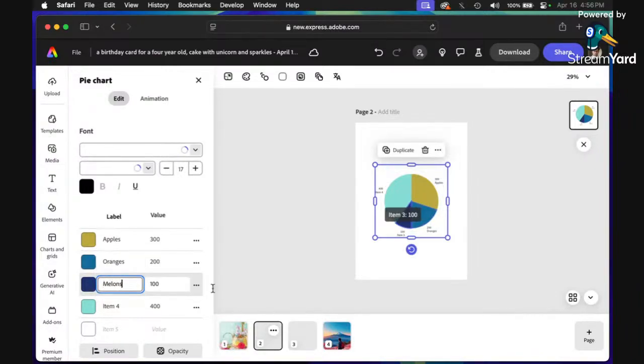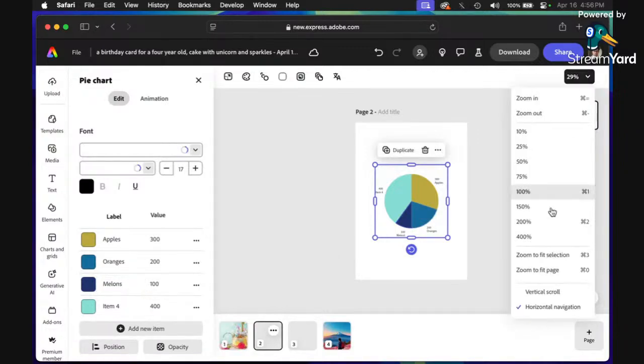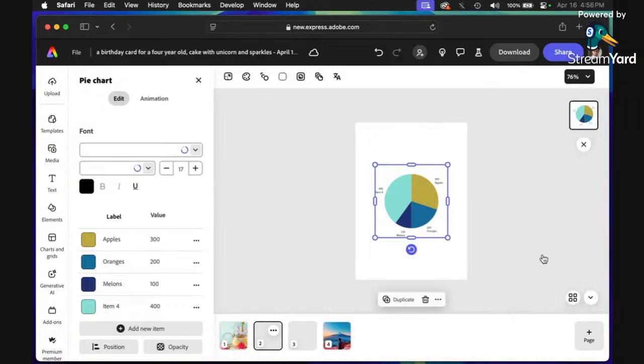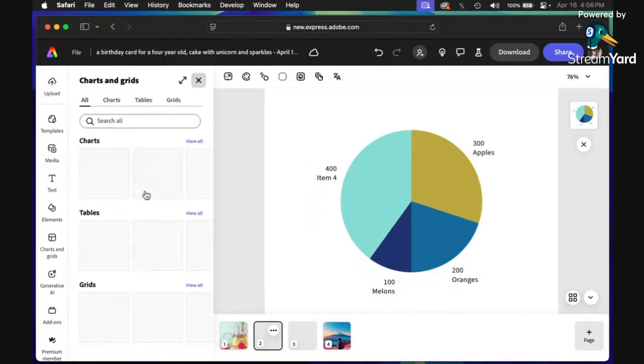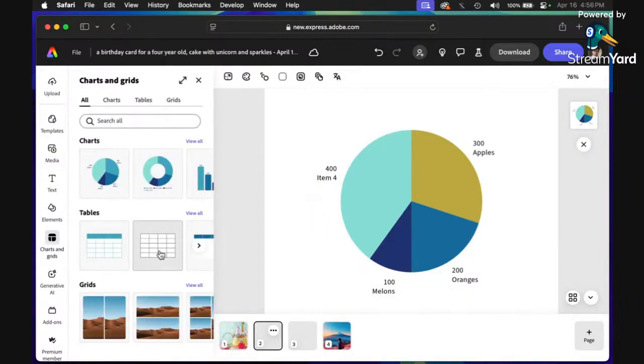Melons, you can easily do so. Okay, I'm just going to zoom in to the actual graph here. Let's go and zoom to fit selection. As you would see, yan, bago siya, di ba? So, you can create pie charts, you can create tables, and you could also create grids. Yan, di ba? So, one practical use of Adobe Express for you to create what we call mood boards is you can easily create grids.